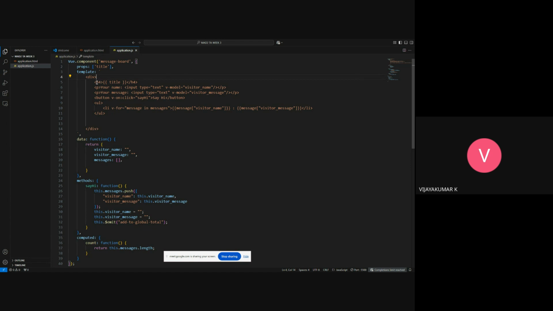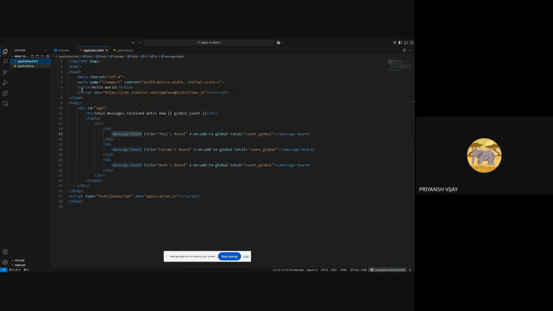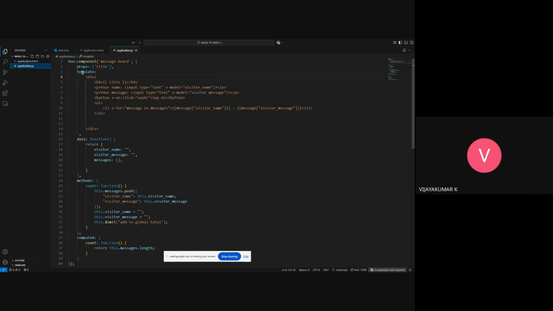This is only the HTML portion, no, sir. So we are creating a message board. Yes, sir. But let it be there in HTML itself. It will not go to the message board there. Which part? That component template. This component, this part. Yes, sir.